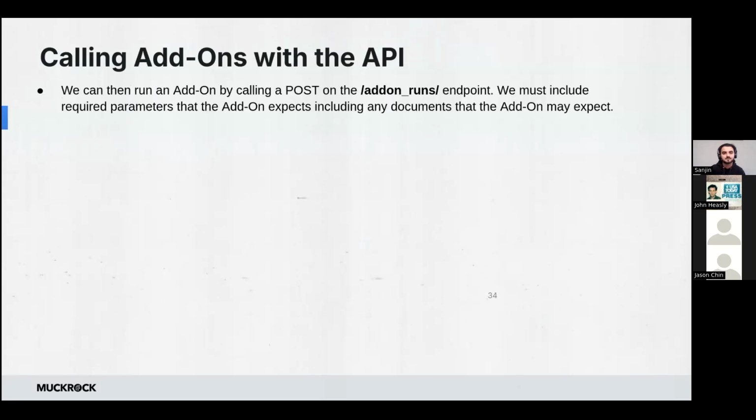So I can call add-ons with the API. I do a post on the add-on runs endpoint. And then we must also include the required parameters that the add-on expects and include any documents that the add-on may expect as well, if the add-on runs on documents.